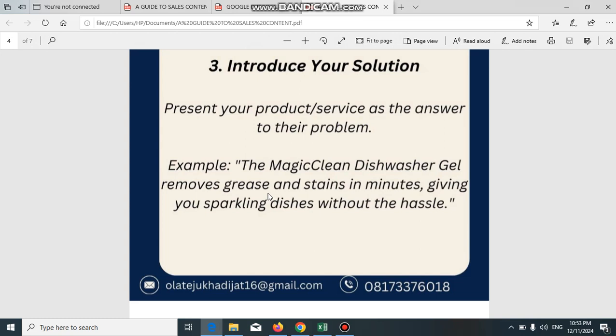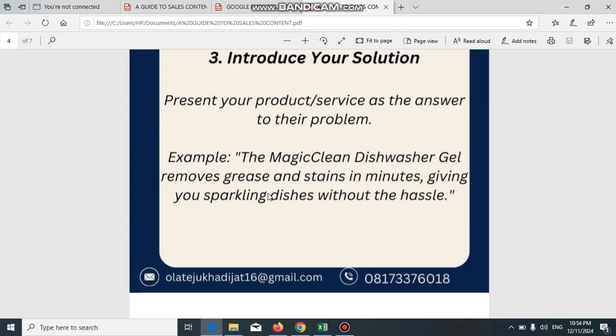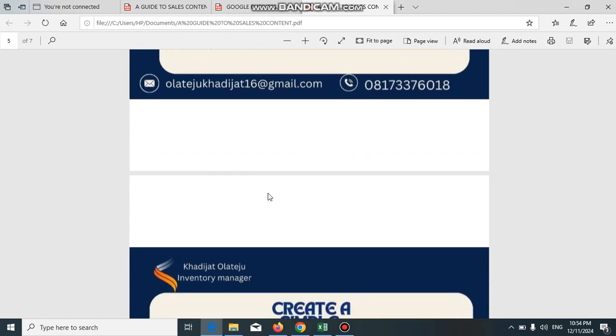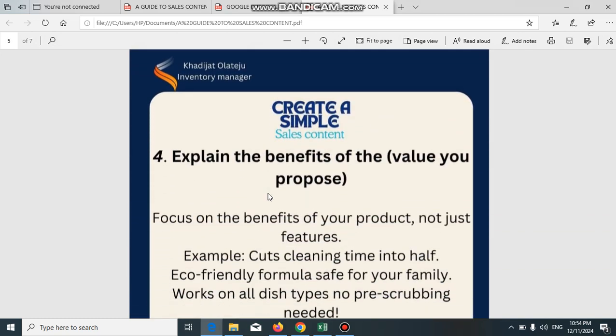Okay. So the next part is for you to introduce the benefits your product is offering. The benefit, what will your customer gain when they patronize you, or when they buy that certain thing from you, or when they inquire for your service, what will they benefit from it? What is that value that you're giving them?